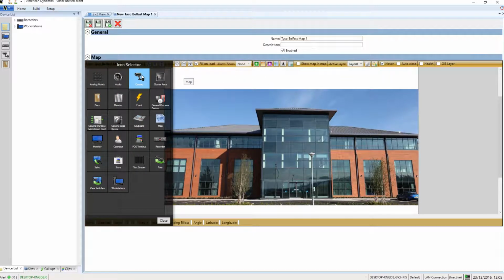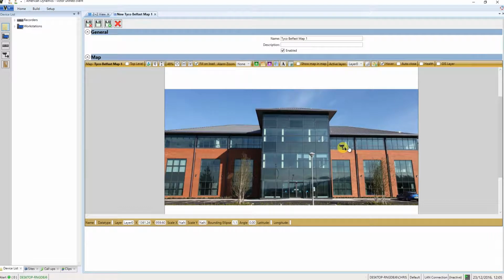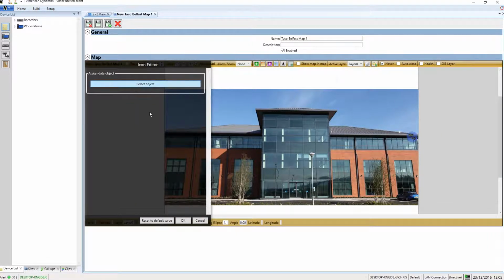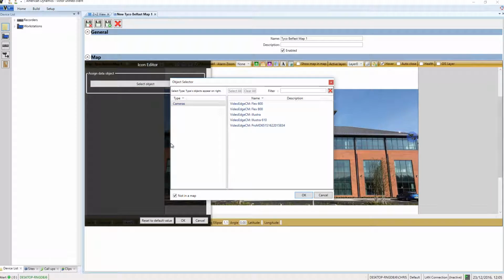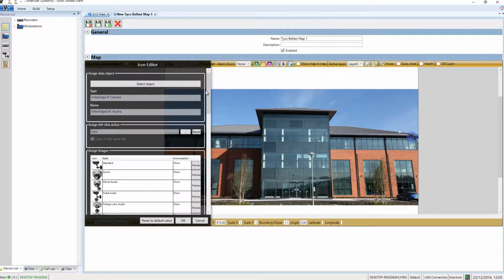Okay, so I'm going to choose the green plus and I'm going to add a camera icon to my map. I'm just going to place it, right click, choose drop on map, and then I'm going to assign that to an object. So I'm going to choose select object and then navigate to one of my cameras and choose OK.